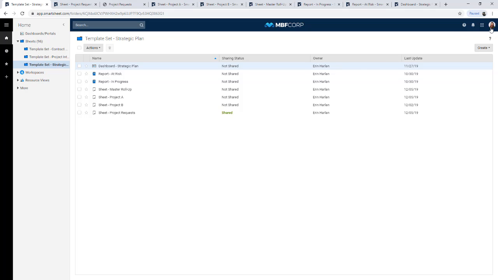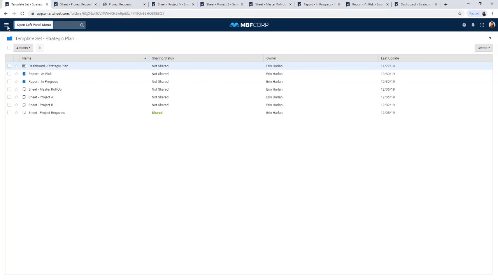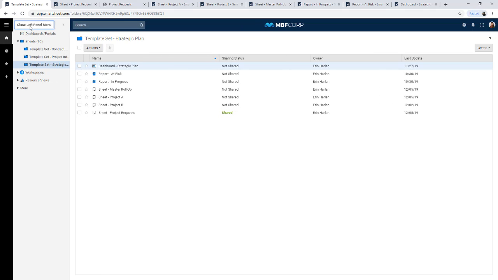In Smartsheet, on the right-hand side, you'll always see your picture, and this is your account information. On the left-hand side, you have this sort of hamburger menu. If you click on that, it opens up your left panel. In your left panel, you have your home, which is where all of your folders and your workspaces live, where you can organize and store all of your data.